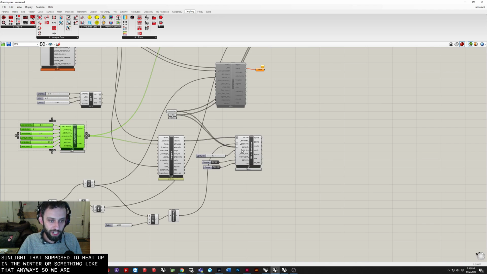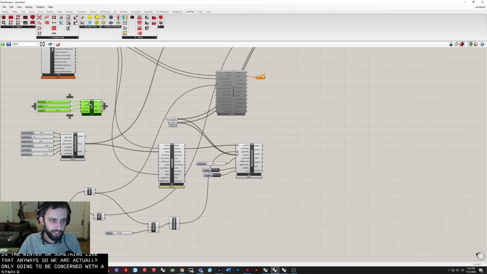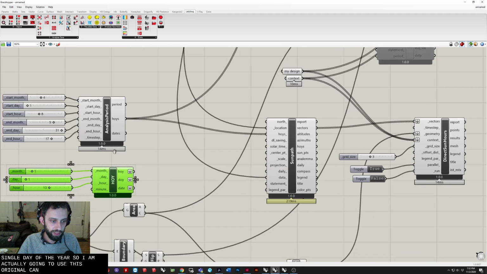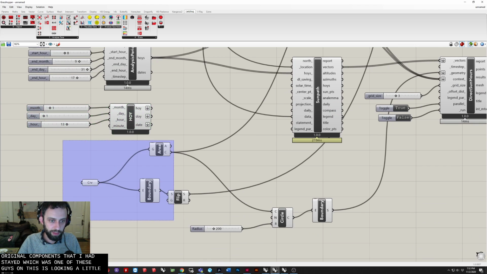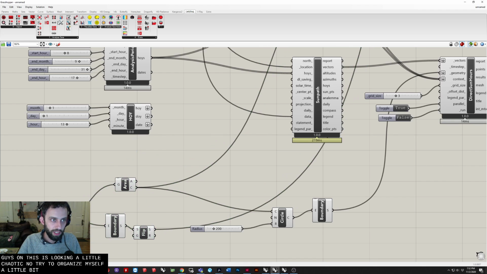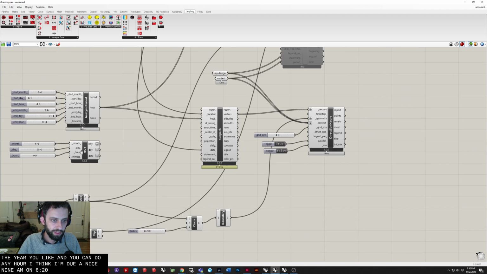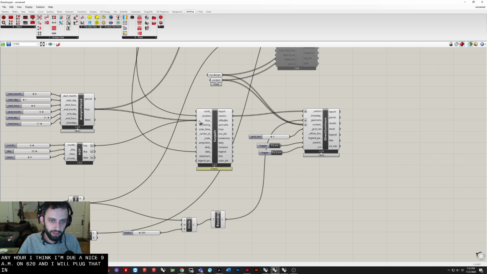Anyways, so we're actually only going to be concerned with a single day of the year. So I am actually going to use this original component that I had made, which was one of these guys. And this is looking a little chaotic. I'm going to try to organize myself a little bit. But it was this guy here, which is calculate HOY. And I'm going to set this to, let's do 6. You can do any day of the year you like. And you can do any hour. I think I'm going to do a nice 9 a.m. on 6/20. And I will plug that in.